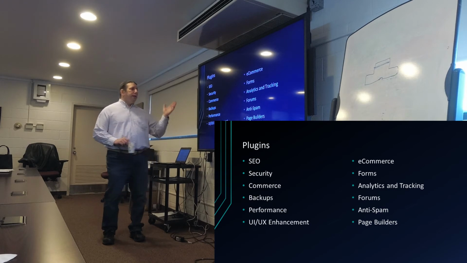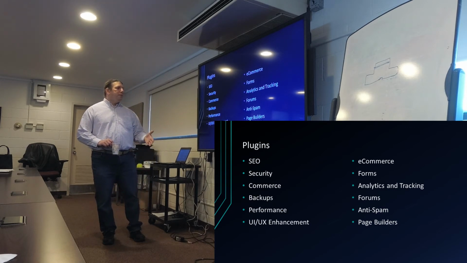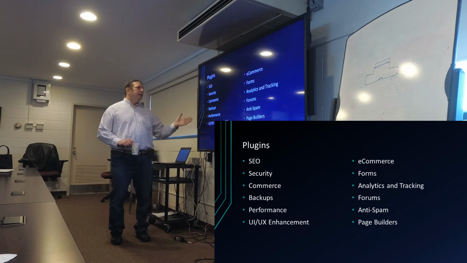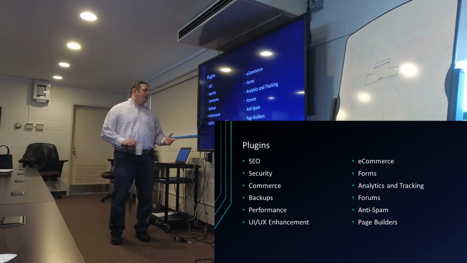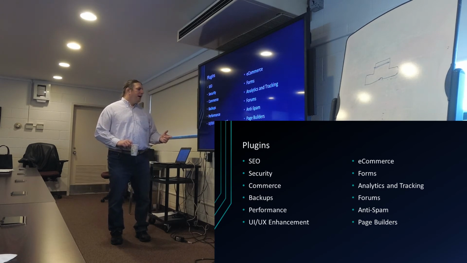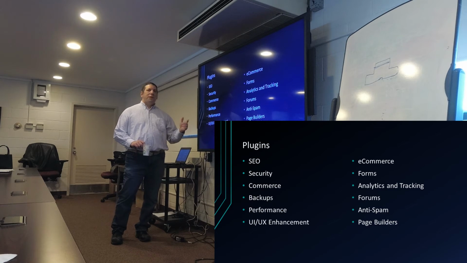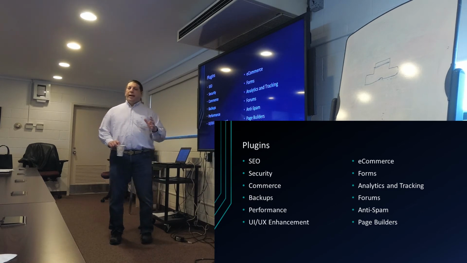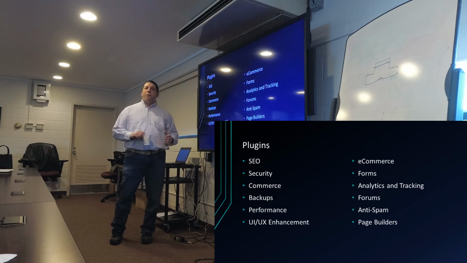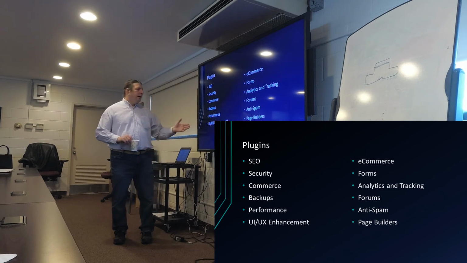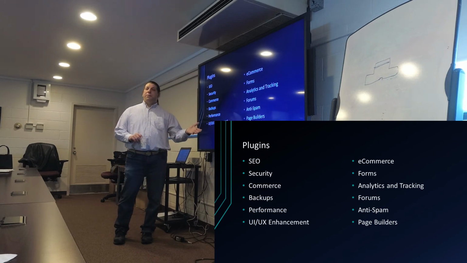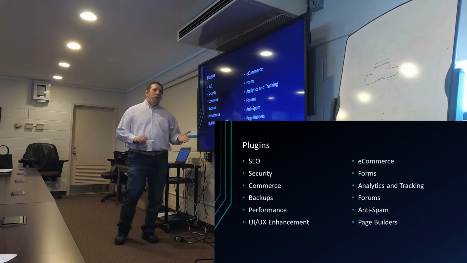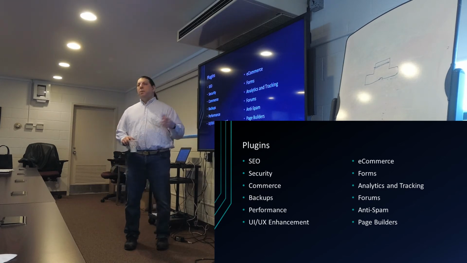And here's just an example of a bunch of different things that you can do: search engine optimization, security, commerce. I don't have e-commerce on here for some reason. I don't really know why. Backups. There are performance things that you can do with plugins, which can add ways to speed up your website and make it more responsive. Enhancement of the look of your website. There's a lot of different things you can get plugins that will change the way things look. Forms. Forms are very important.